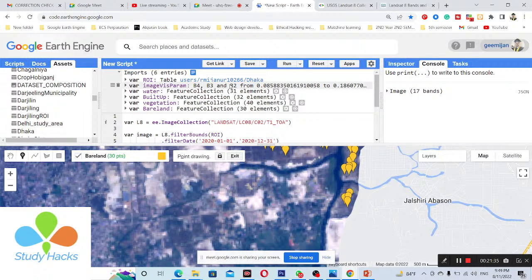Then you can get the training points from the residential and industrial area, and then you can also classify. Okay, but there is some chance of mixing of the pixel values with the industrial, because this is a totally built up area.